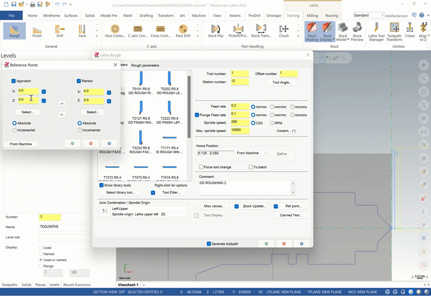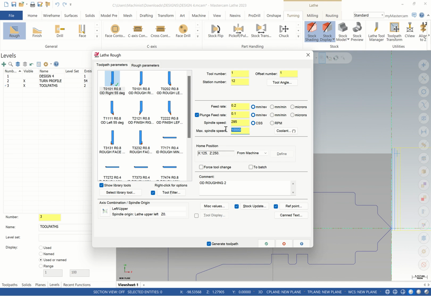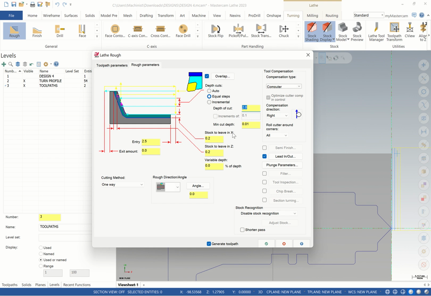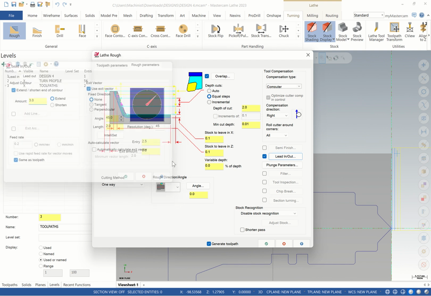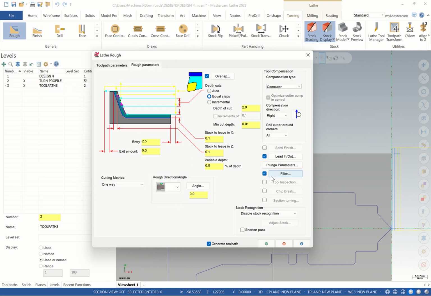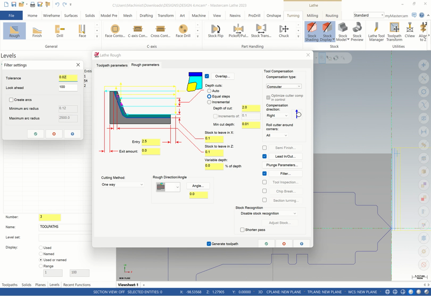Reference point, I can pick or just put a value. For example, where is my reference point? I can copy this side. Okay, this is 3000, normally this can be 500. These are the rough parameters. I'm leaving 0.1. I don't want to leave too much material. And then lead out. I want to extend the lead out by 3 millimeters. Then here in the filter, I want to put my tolerance at 0.02.